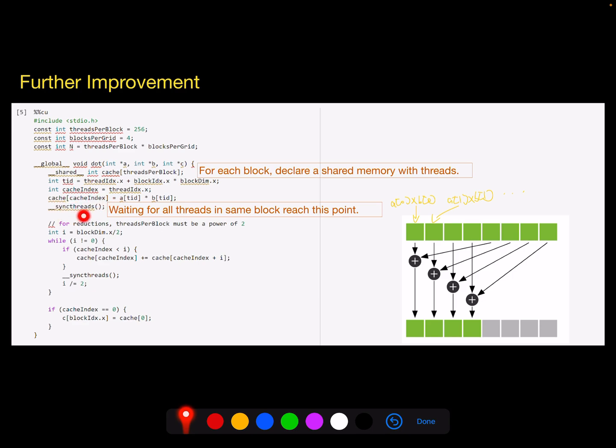Then we call sync threads. This is another important concept. Imagine that all the kernel functions are running in parallel, but there's no guarantee they're all running at the same speed. For example, the first thread may be running at this line, but the fifth thread may already be at this step. So sync threads lets all the threads wait for the slowest thread until they all reach the same point. We do that because we need to use all the data in the cache.